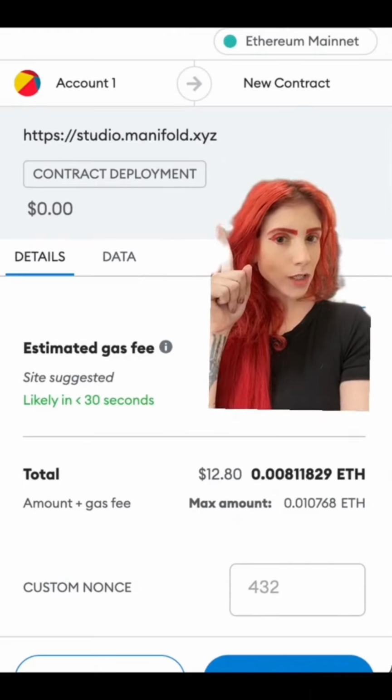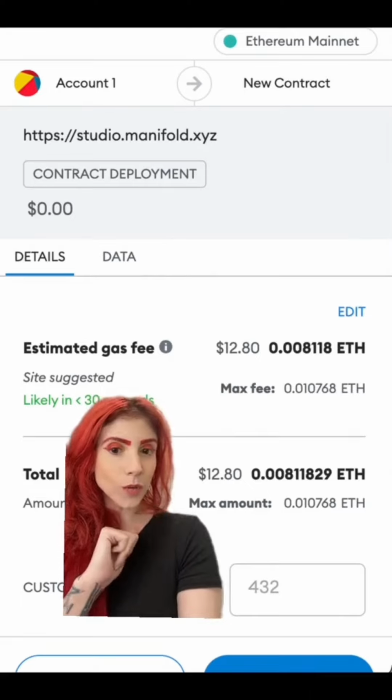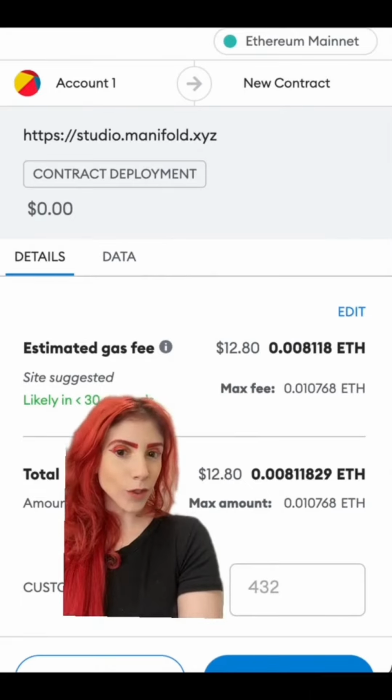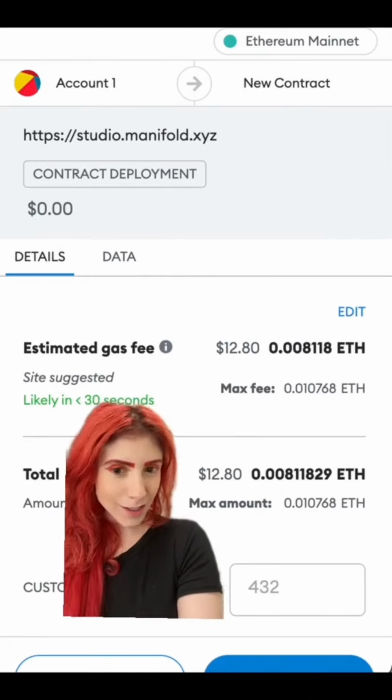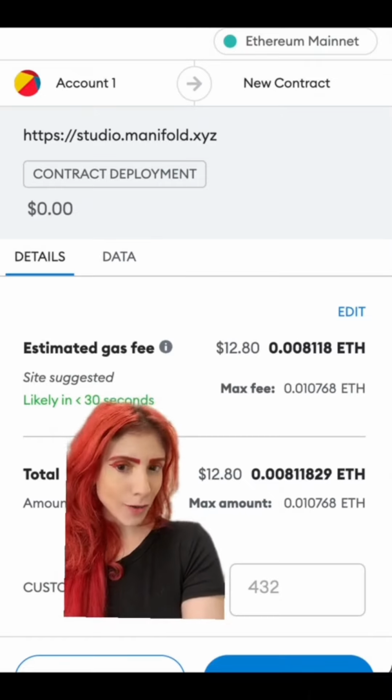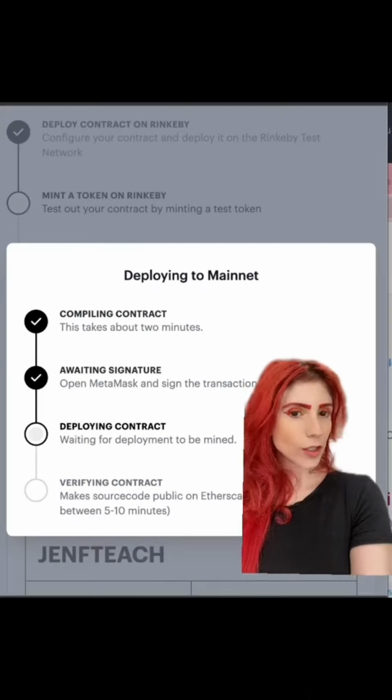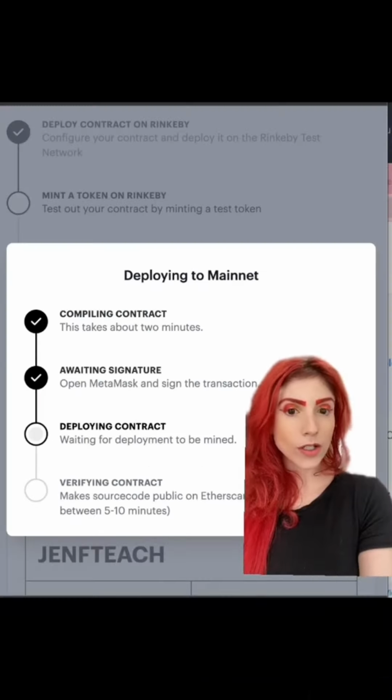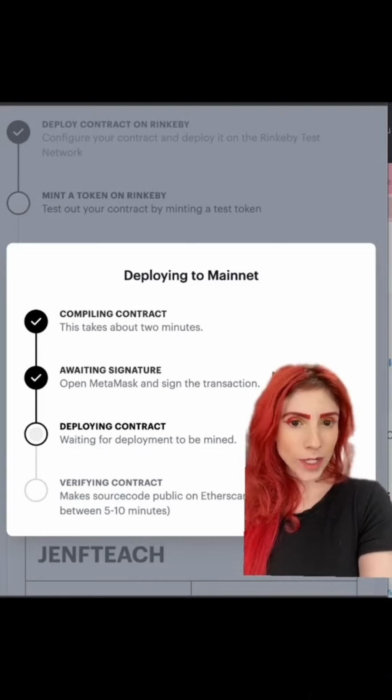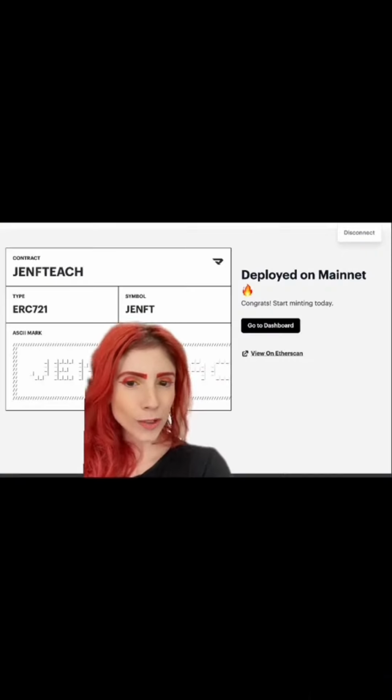studio.manifold.xyz, contract deployment. This was the cost with Gwei at 20 and ETH, whatever the price it was, on July 19th. For my mental health, I don't check. And then hit confirm. You'll be brought to this page and note that it could take up to 5 to 10 minutes. Congrats! Your own custom contract is now deployed on Mainnet.